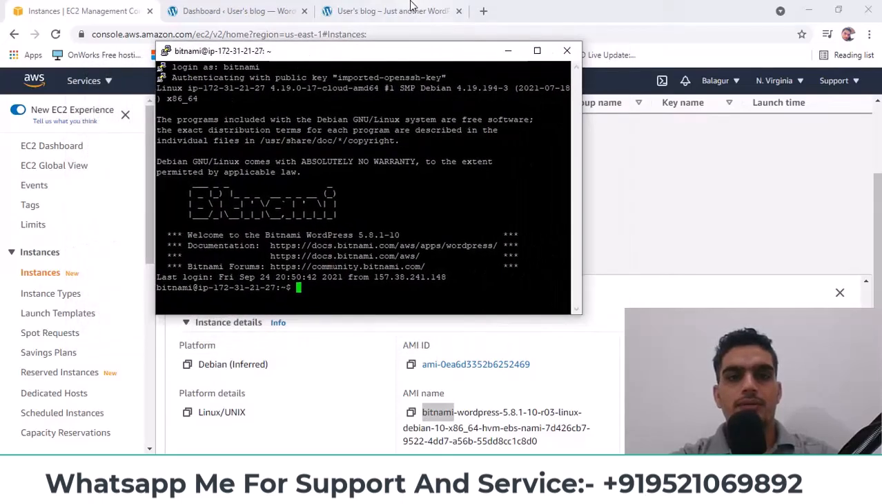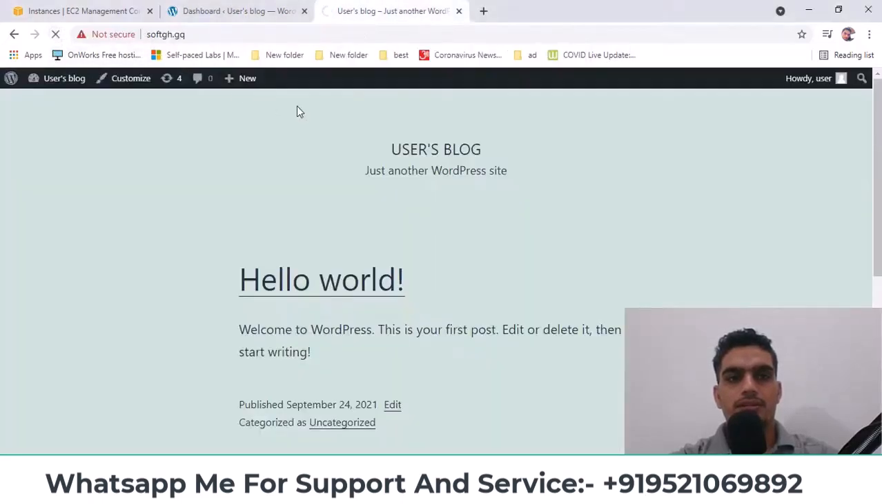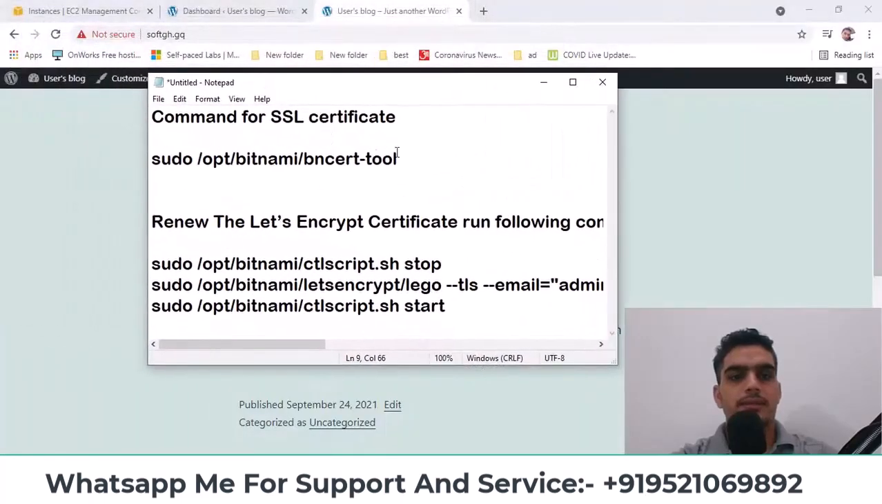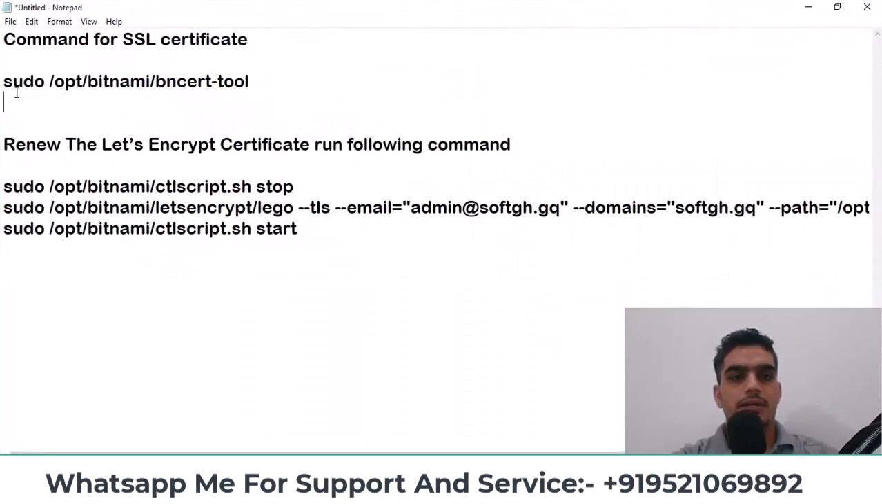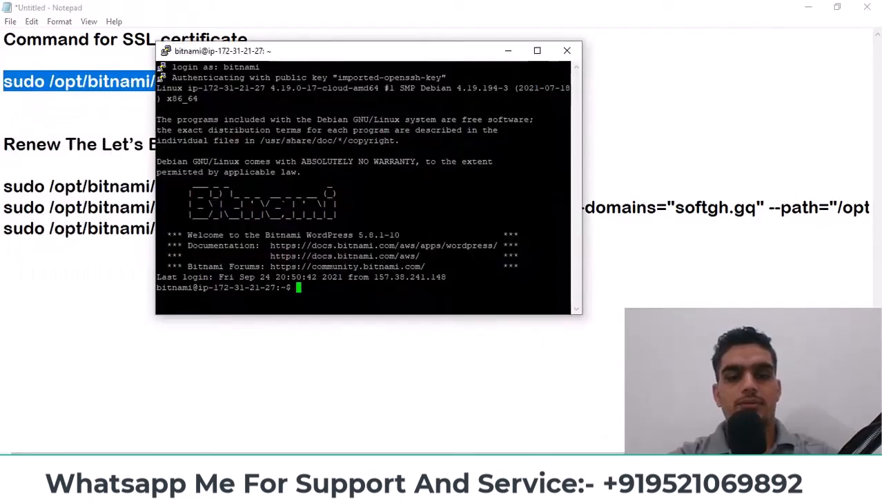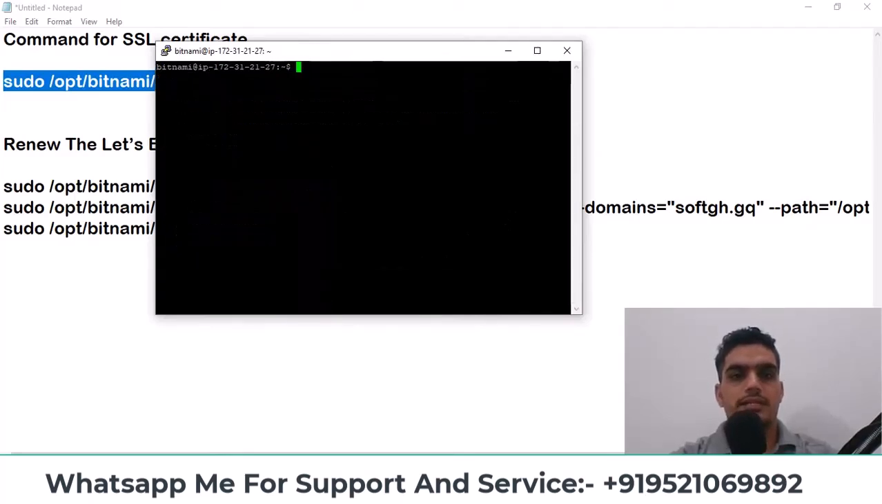After logging in, I'll refresh once to show that SSL is not yet installed. To install SSL, you need to enter this command, which I'll copy. I'll clear the screen here. After clearing it, I'll paste this command here and press Enter. Let me zoom in a little.